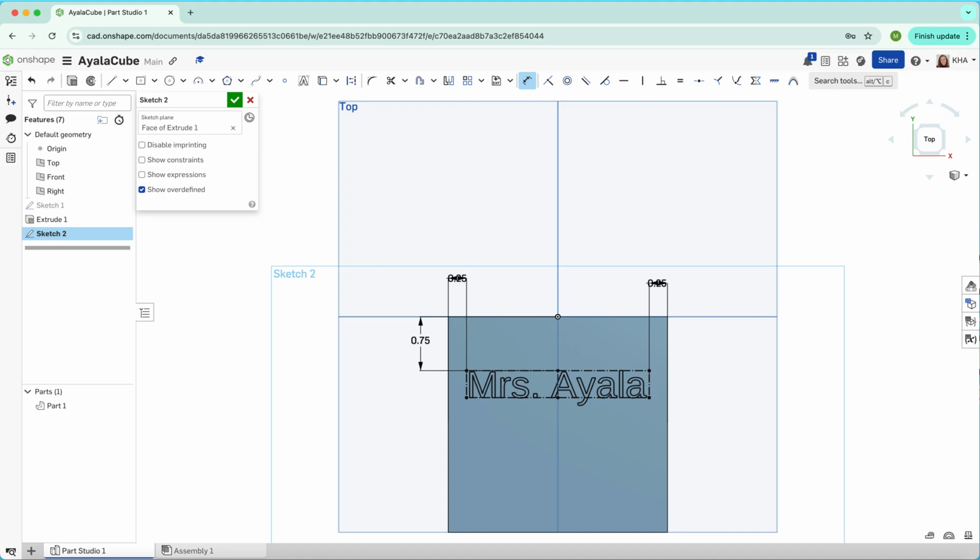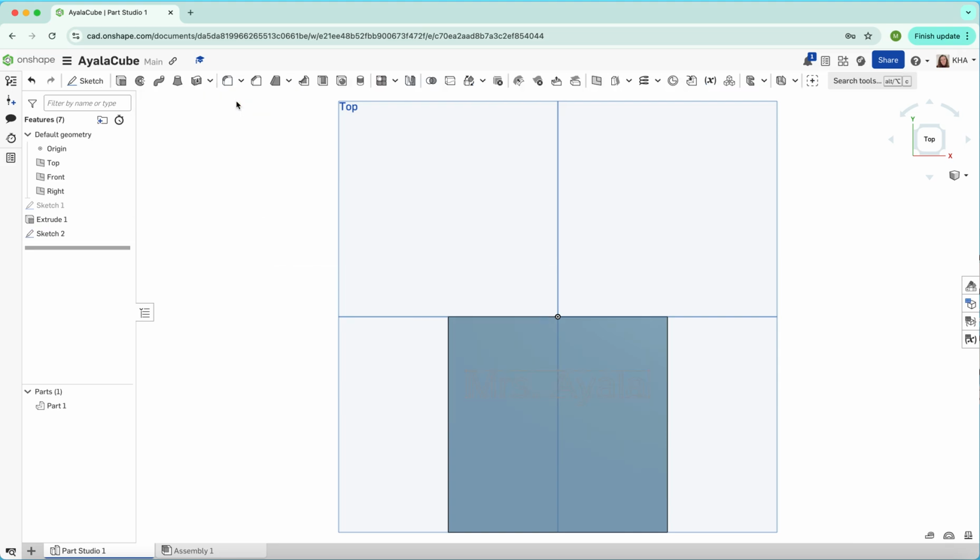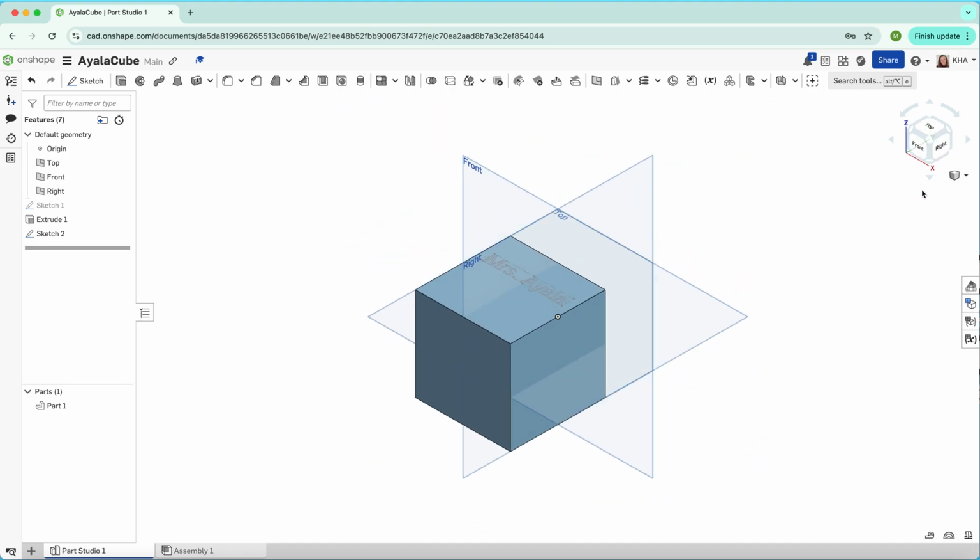And now that that is defined, the entire text box is black. That is because it is fully constrained. We know the exact position and sizing of the text box. So this is all that I want to sketch here. I'm going to click on the green check mark because I'm done. I want to look at this in the isometric viewpoint again. And I'm going to use the extrude tool to emboss my name.